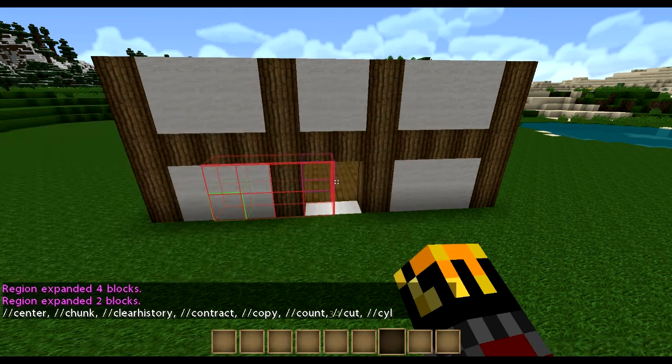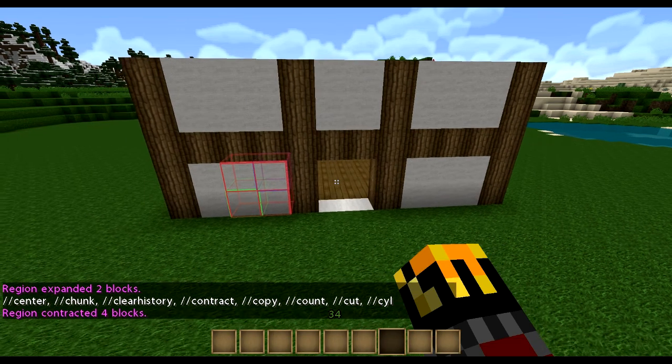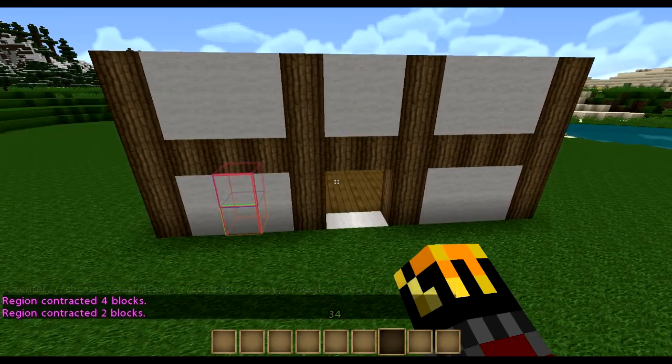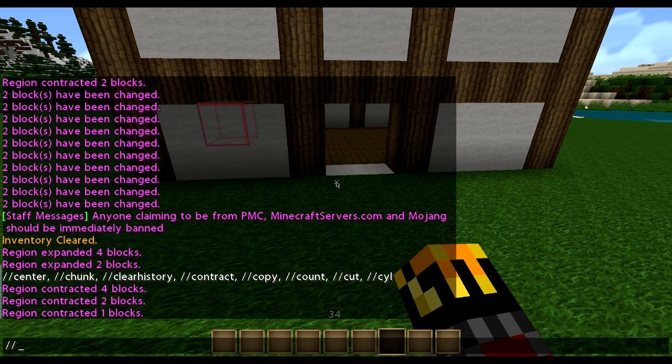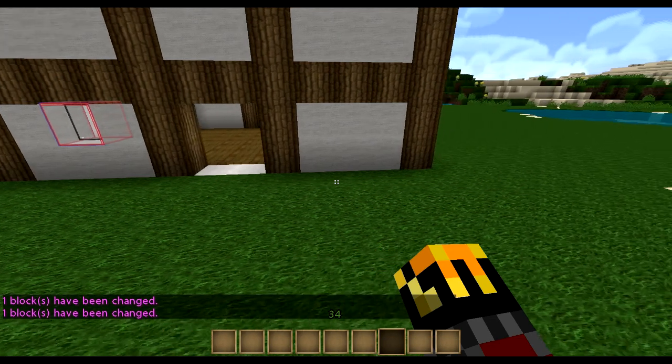Contract it 2 left, and 1 more left, and one up, and we're going to set that with glass pane. I think it's 112. No. So we'll just set it to glass pane. I can't remember the block numbers.